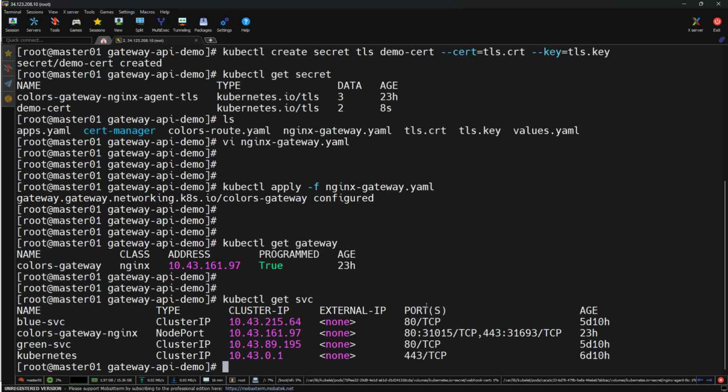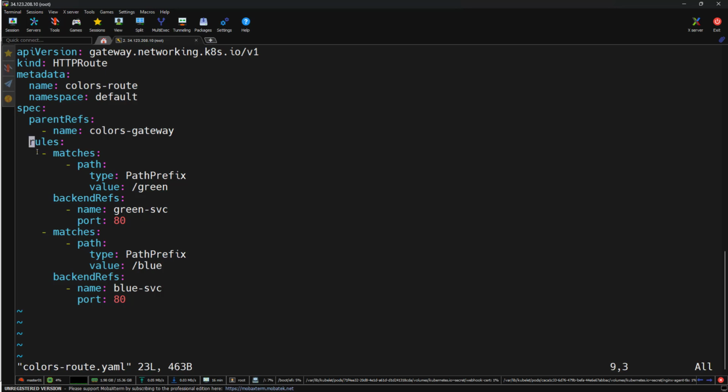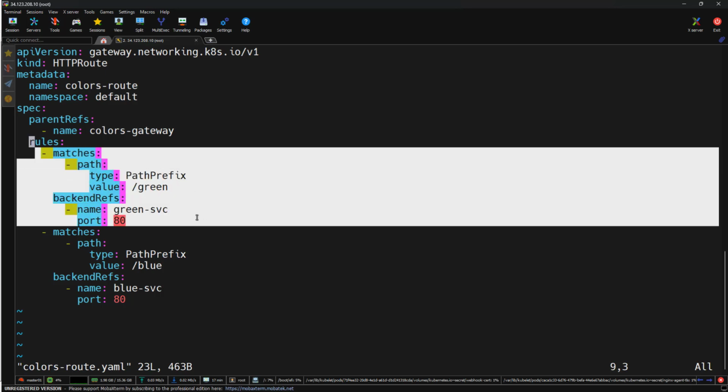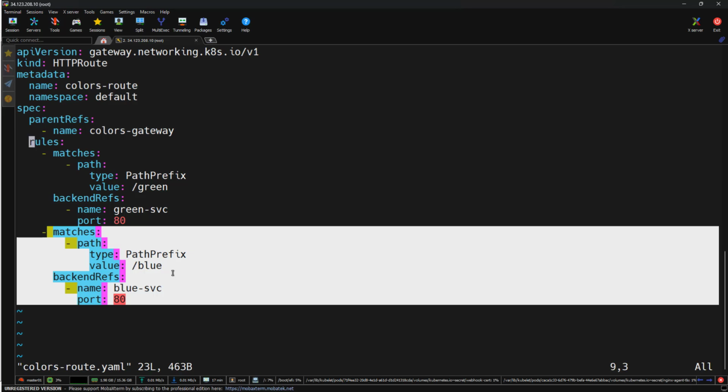Now we only need to make a small update in the HTTP route, so the gateway knows which hostname these routes belong to. So now let's update the HTTP route. In the previous video, our HTTP route only had paths like /green and /blue. If I open this file, these are the two rules which we created, that is for /green and /blue. But for HTTPS, the gateway needs to know which domain these rules apply to. So we simply add the hostname here in this particular file. In production, you normally don't modify your HTTP route file for TLS.